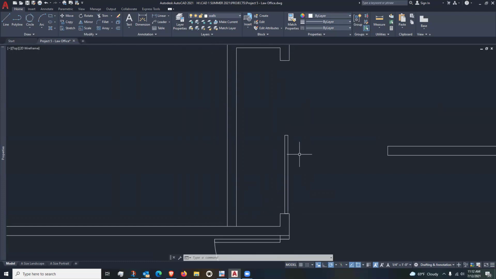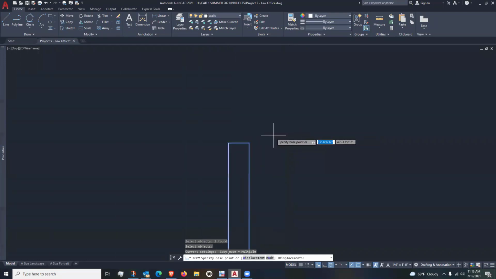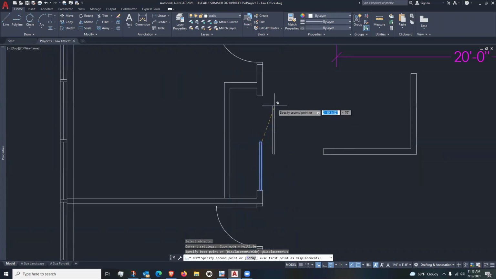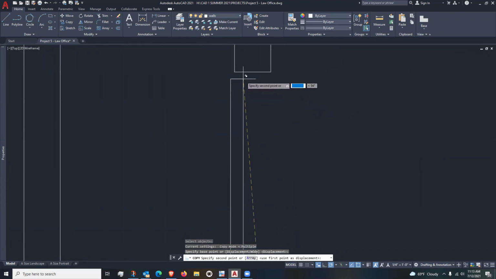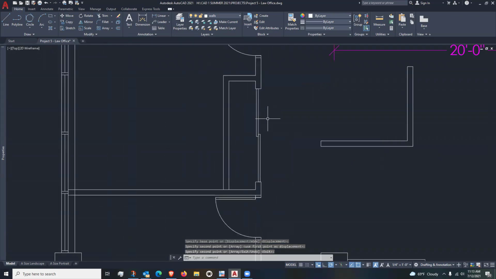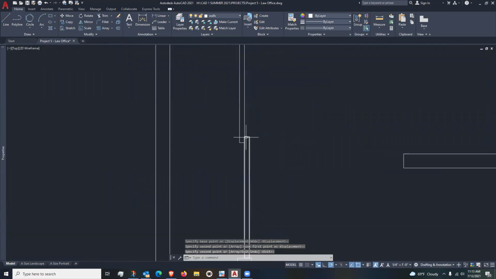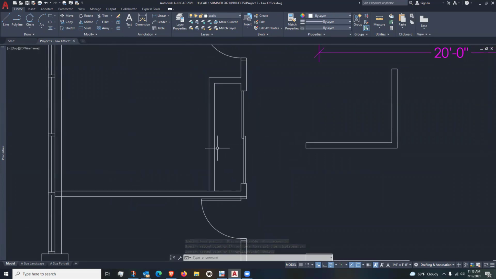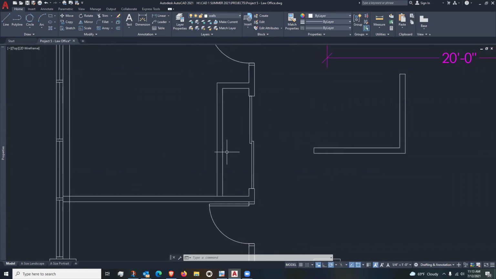So I'll use copy, select the door leaf, and this time I'm going to choose this corner, and I will put that at the midpoint of this door jamb. I'm going to come back. They're overlapping, and they're perfectly fine in place. They're right where they want to be.